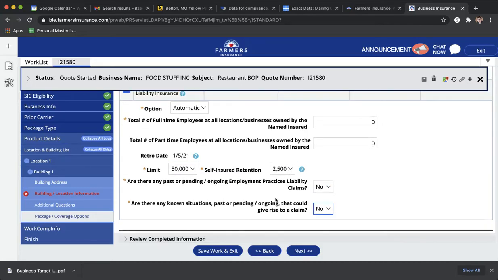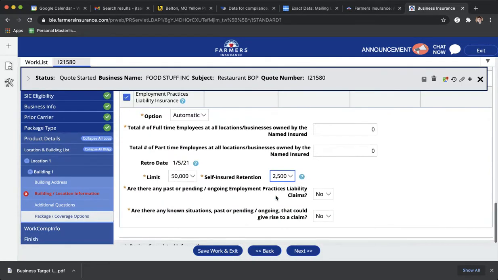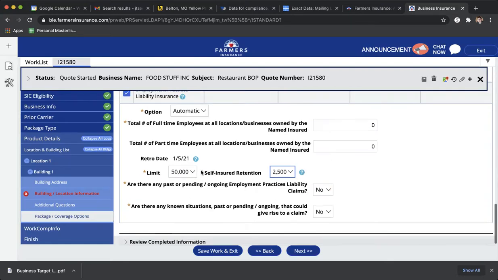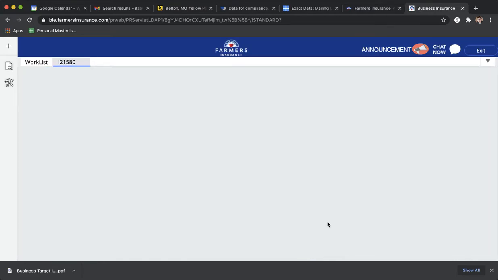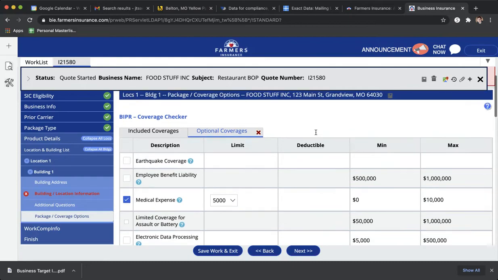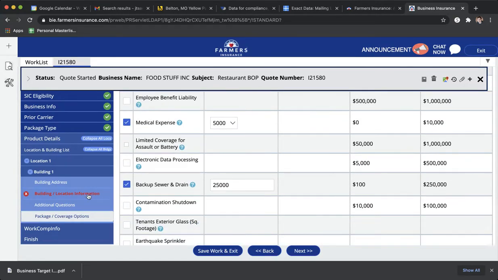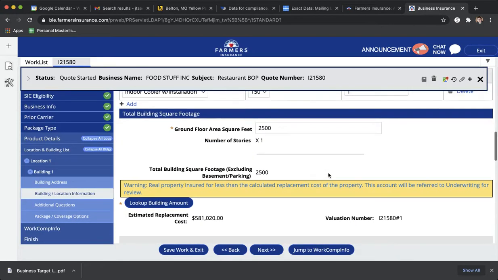Limit. Sure. That's good. I don't know what that is, but let's read it. Limit 50,000. Self-insured retention. Okay. Must remove EPLI coverage or add total number of employees for all locations. Well, then let's go back here and figure out what needs to happen here.